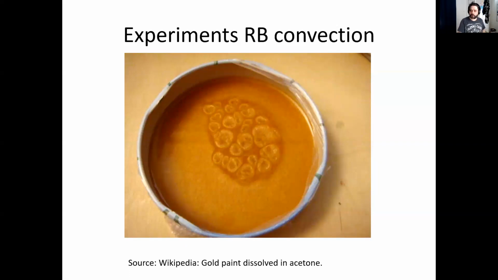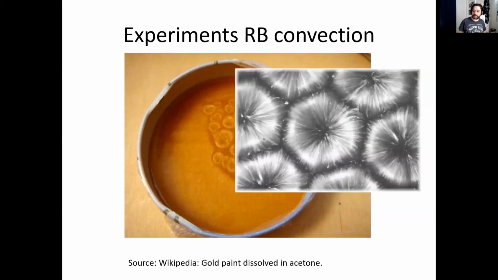In fact, if you control them very carefully, they would look something like that. So there will be hexagonal shapes. You will get a very nice array with six corners if you control them very carefully.